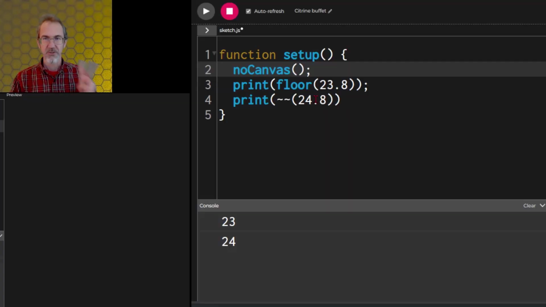One last thing, only takes a couple of seconds. There is a shortcut for floor. You can use these two tildes. That is located next to your 1 button. It does the same thing as floor, and according to somebody on the internet, this process is faster than floor.